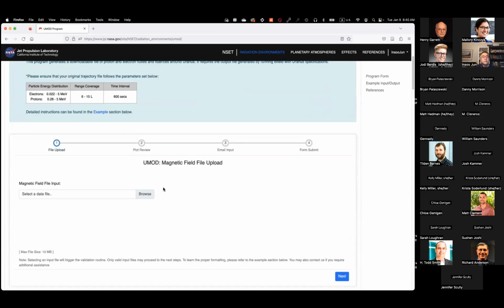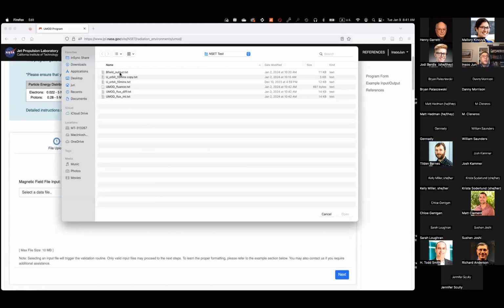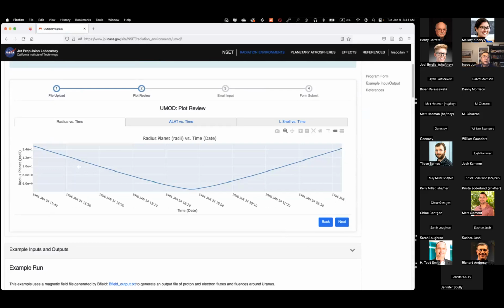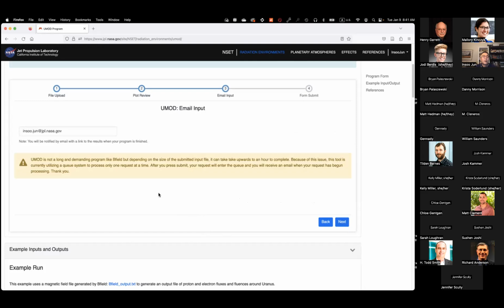and select file, and we need to select the B field output. Okay, and then just submit. You can see the radius and the time plot, just for your information. Again, this will be the output. The UMOD, Gyre, SatRad, and NMOD all take a shorter time than B-field, but we don't want to hold you on the website for some time.